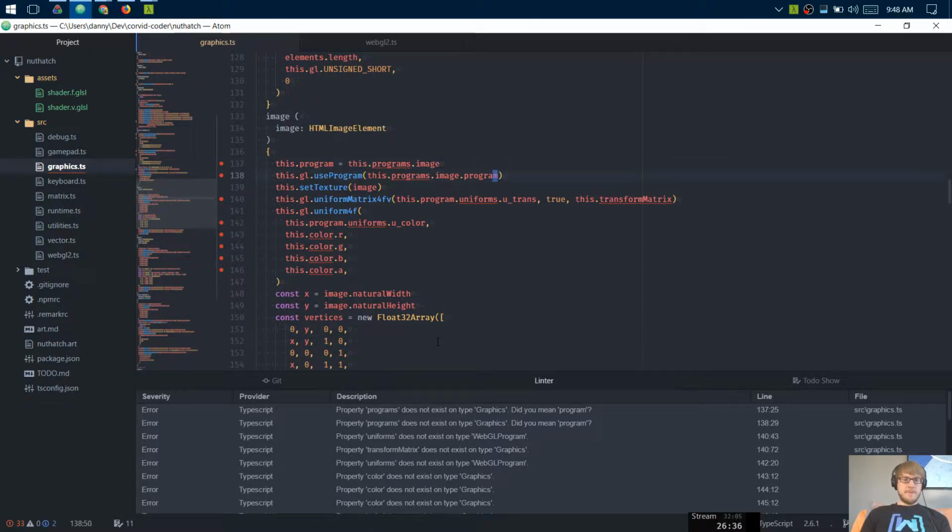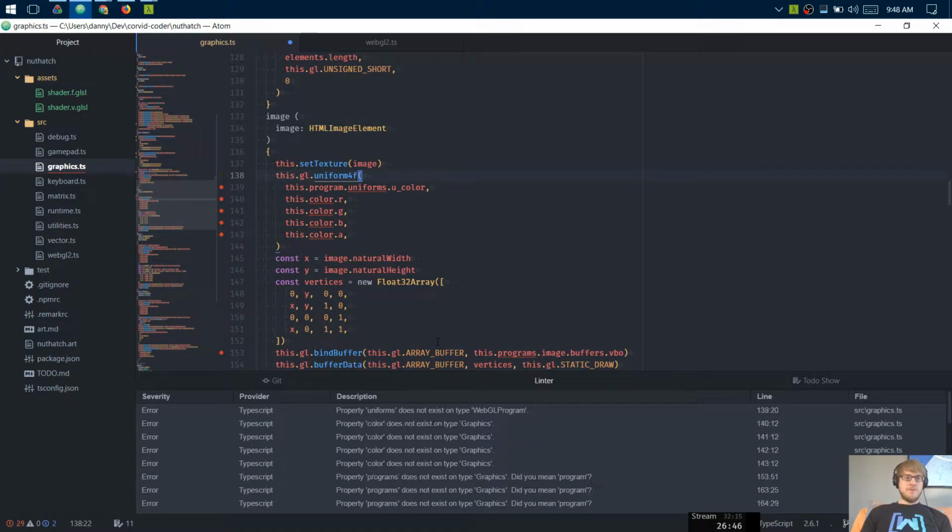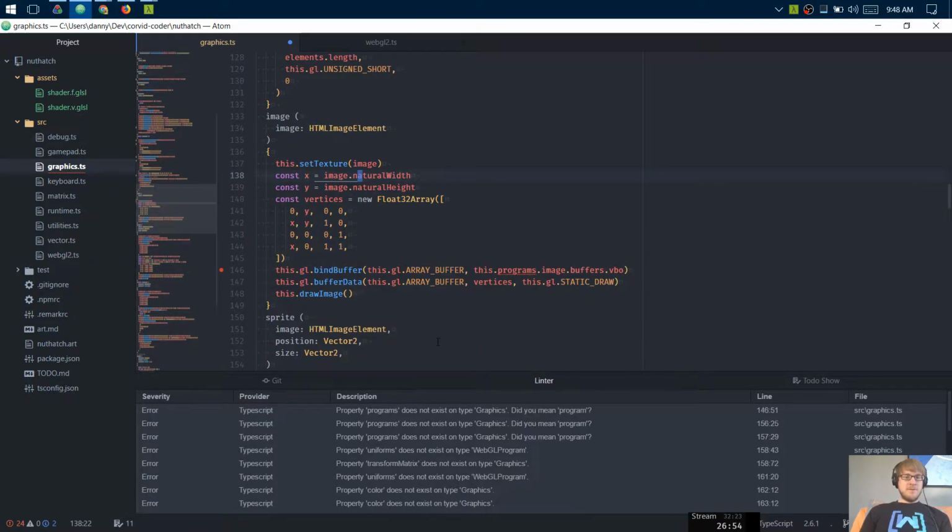Oop. Don't need that anymore. We do need that. Don't need that anymore. Don't need this anymore. Yeah, I mean, I can already see how this is going to save us a lot of things. However, those weren't the bottlenecks, it was these buffer datas.